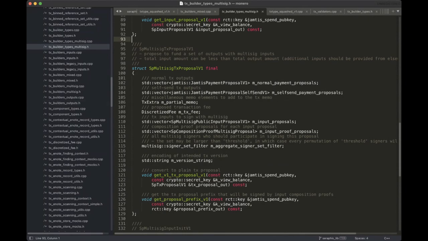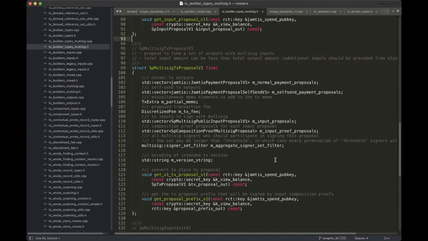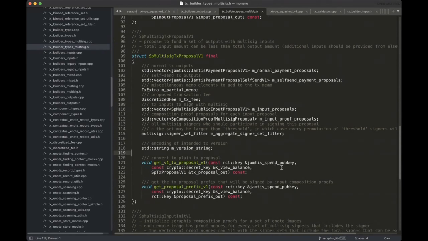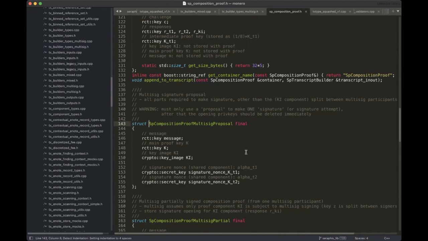Okay. Another question. In this composition proof multisig proposal, inside this structure, you probably have multiple input proposals inside of this multisig, right? Well, it's a vector of proposals, so all the inputs you want to sign. Yeah, but this struct, this vector of multisig stuff, it's all the ceremony stuff. You have the signature nodes. Okay.